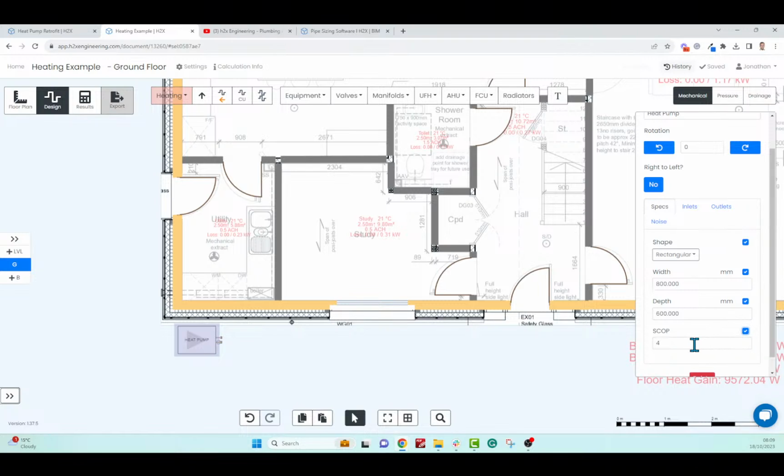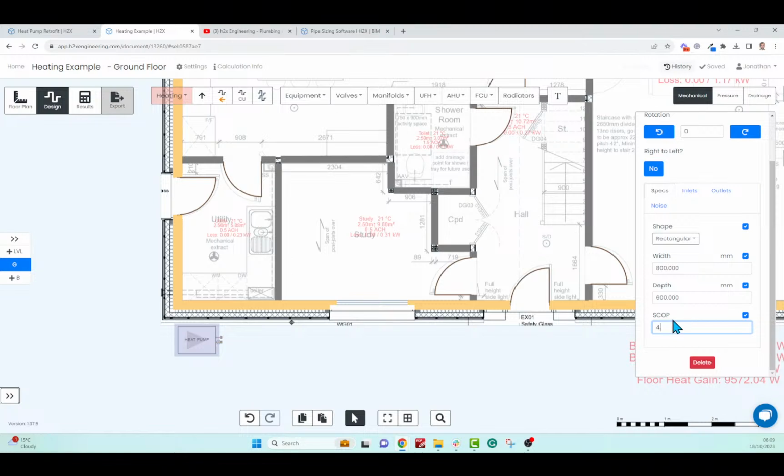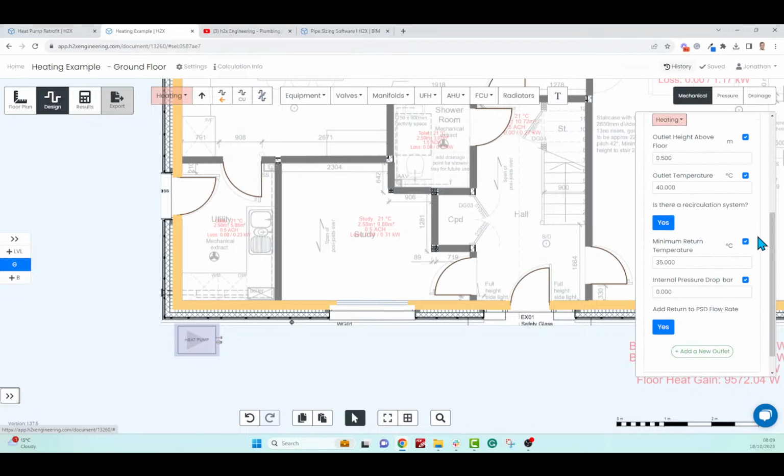For the SCOP, this will go to the energy report we see at the end. If you did want to change that, let's go with 4.5. You can just put that number in. On the inlets, there are no inlets to the heat pump, so we'll skip this one. For the outlets though, the most important thing here is the temperature. So let's say we want to go with 45 as the outlet temperature, and we want a 5 degree delta T, so we want that to return at 40.